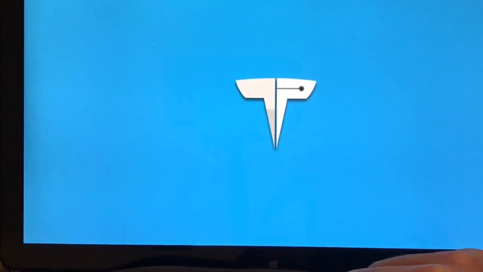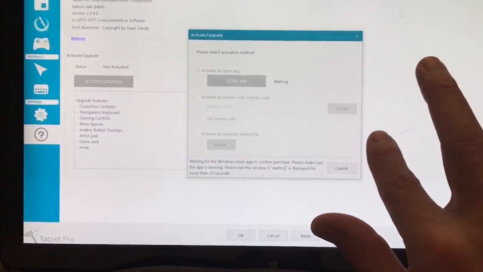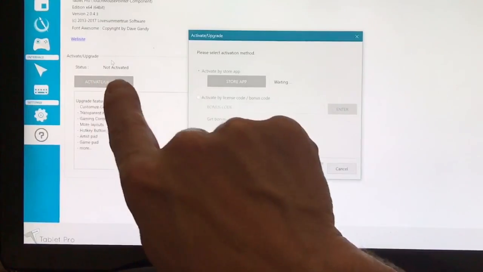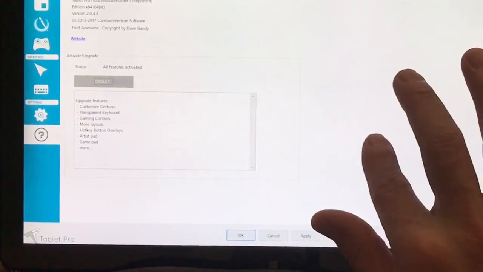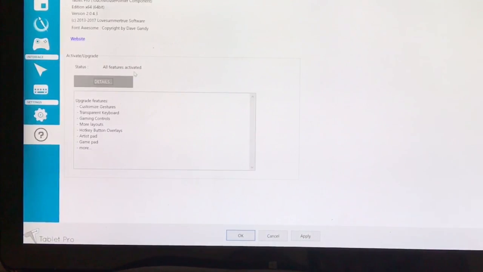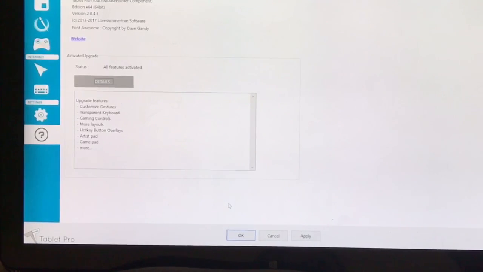It's going to look at the Store app, and it confirmed what it needs to confirm. Now over here you'll see status not activated. We're going to go ahead and close this window, and you'll see that its status should now reflect whatever purchase you made in the Windows Store app. All right, that's it. You guys are activated and installed.